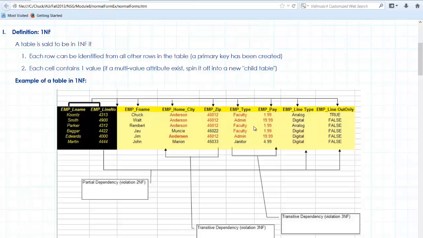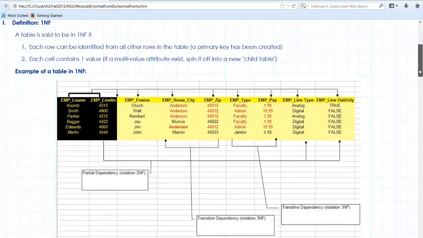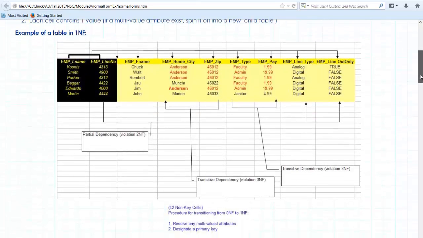So if we structure this properly, we should be able to eliminate the reoccurrence of the city of Anderson, for instance. We should be able to eliminate the reoccurrence of 46012, and so forth. So there's a lot of redundant data in here, and when data is stored redundantly, misspelling something leads to some corruption and anomalies within the data that's stored.